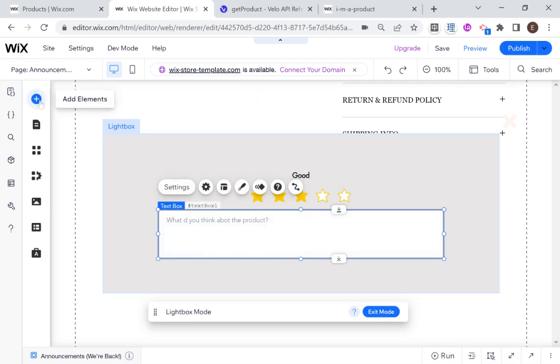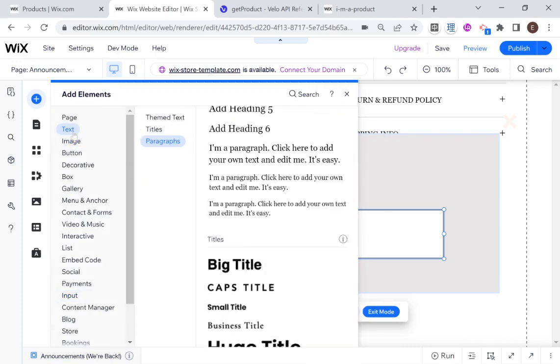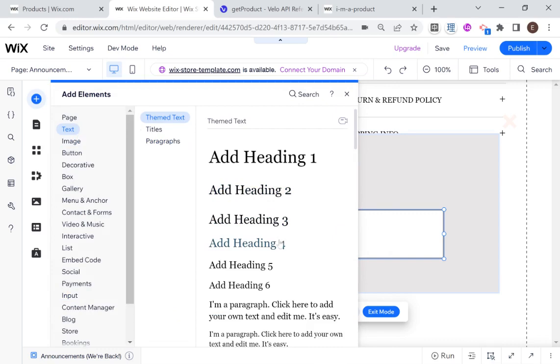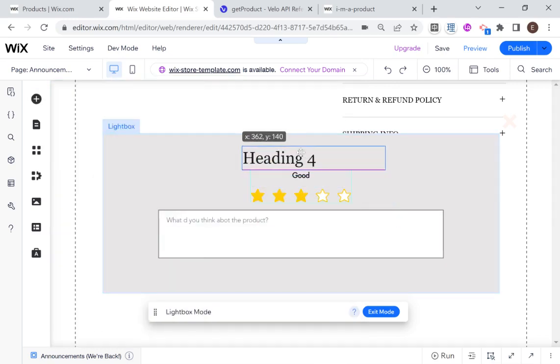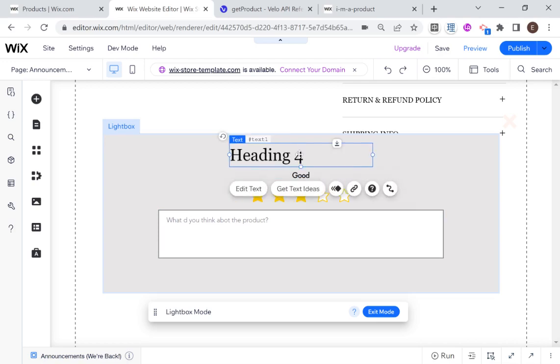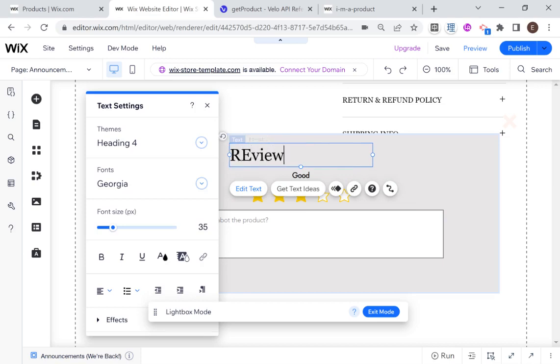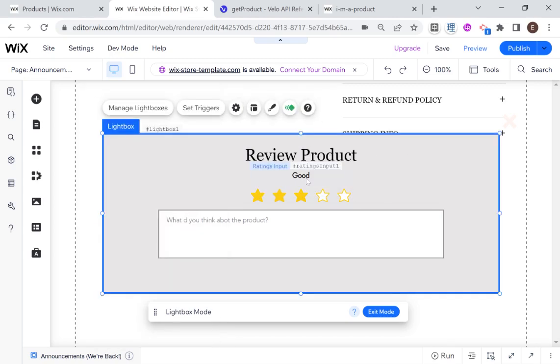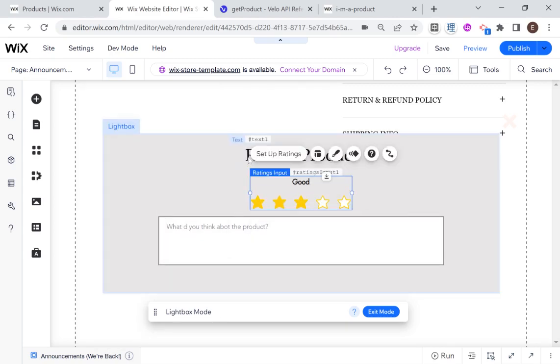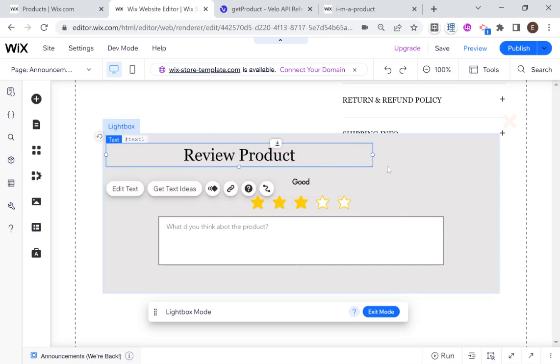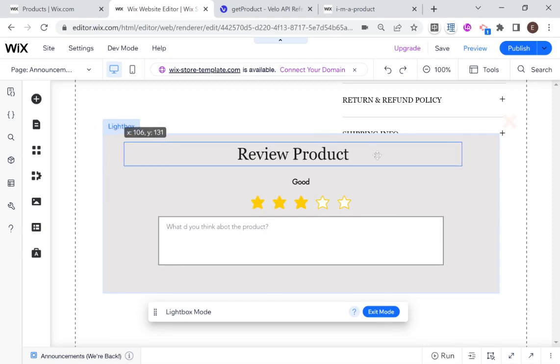One thing that I will want to do is add a title here. So I'm going to go to text, and I'm going to add, let's say, a heading 4. And this is something that we're going to dynamically change with data. But I'm going to say here, review product. And here we're actually going to put the name of the product later on. But for now, it's just going to say review product. Move this down a bit, and I'm going to make this a little wider so that when we actually populate it with some data, it's wide enough to contain the name.